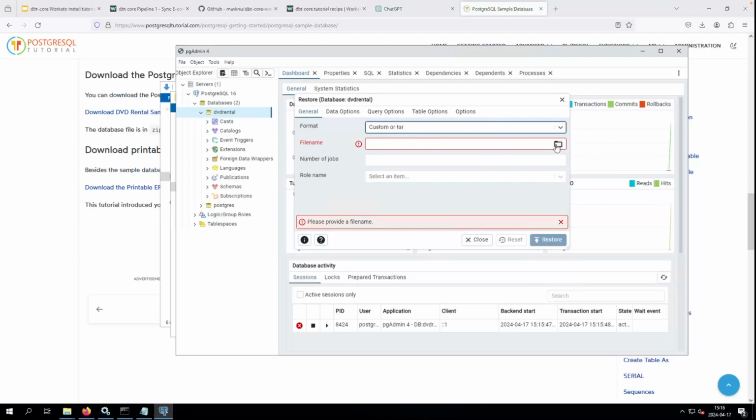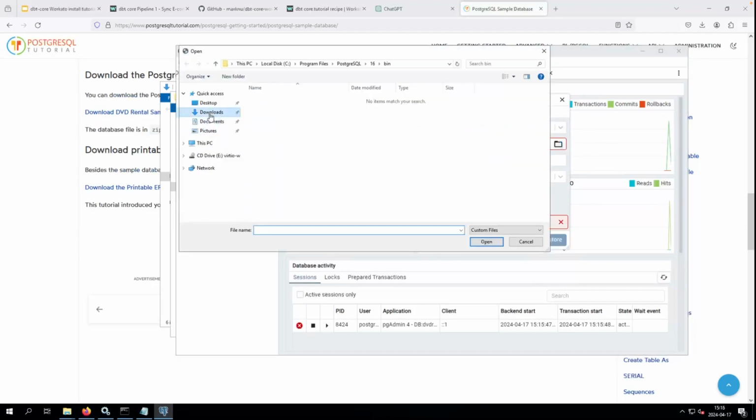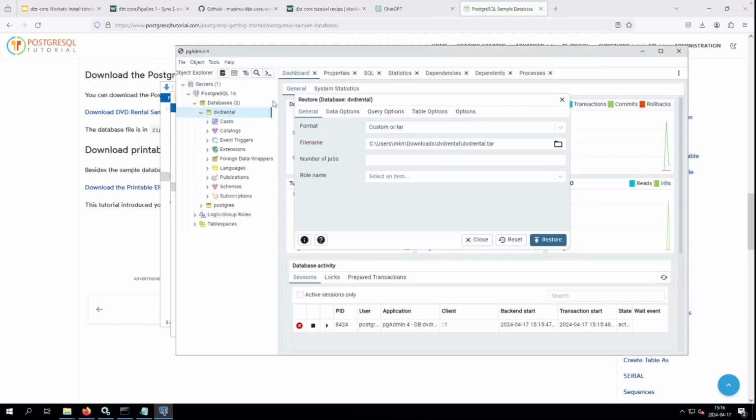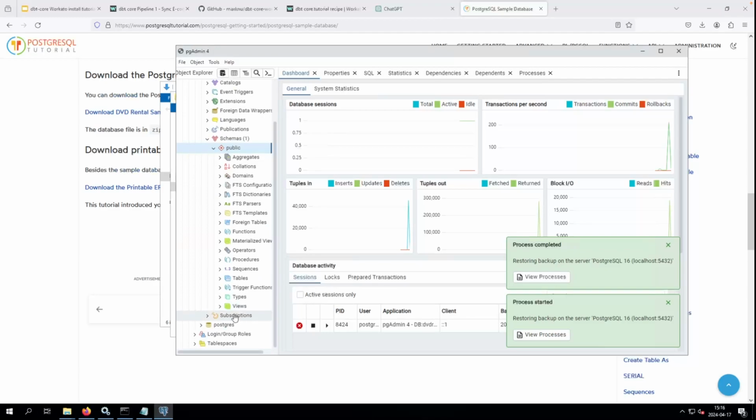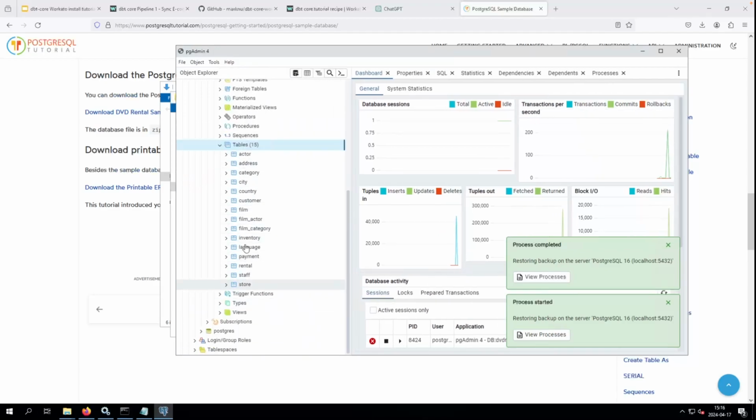Custom or tar, select. Then I will go to my downloads, DVD rental. I didn't see it here. The reason is I need to switch to all files. Here's my DVD rental tar, not the zip. I don't select anything else, just hit the restore button. There you go. How you can verify if it worked, you can right click and hit the refresh button, go under schemas, public, and tables. And here are some really nice tables that we can play around with.